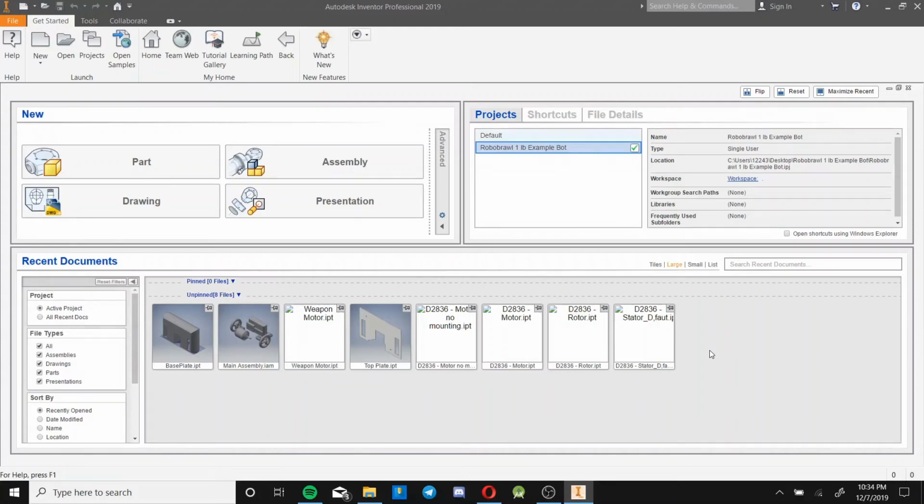Hello, my name is Nick, and in this video I will be showing you basic navigation, how to make parts and assemblies in Inventor. This is just going to be a basic overview. There's a lot more things you could do with these tools that I'm about to show you, but this will give you what you need to make the DPD bots in the later videos of this series.